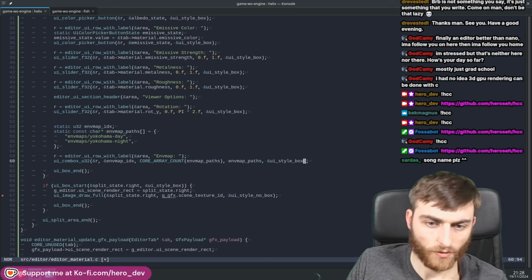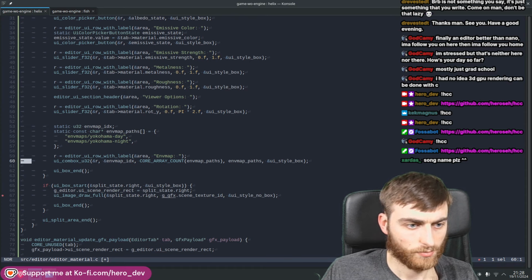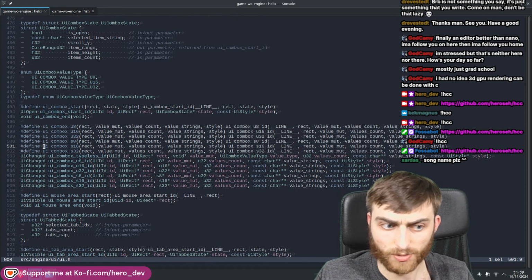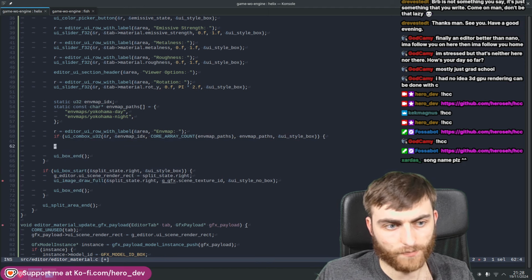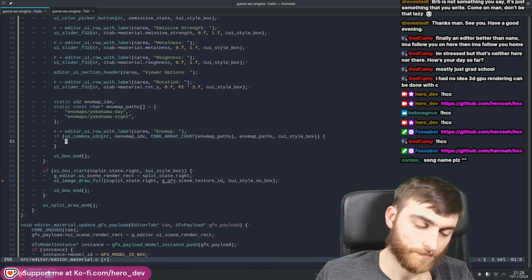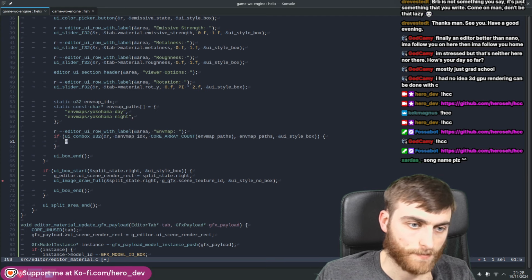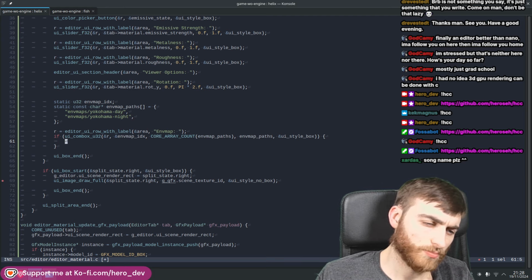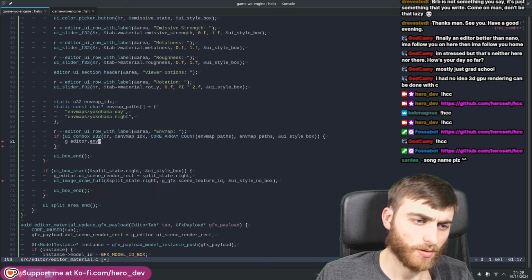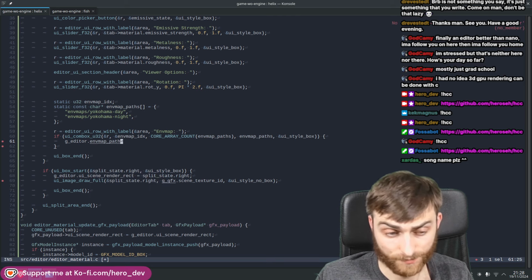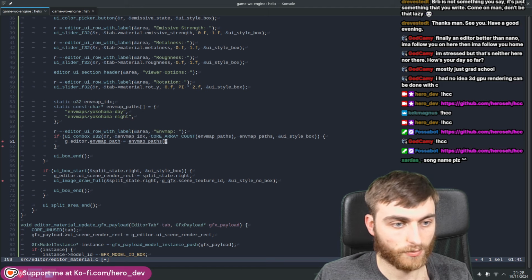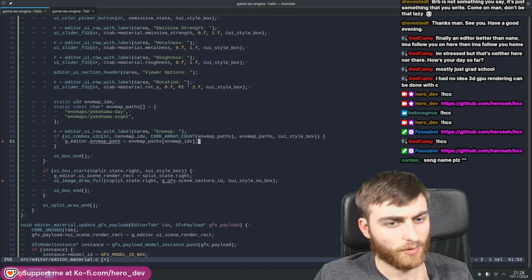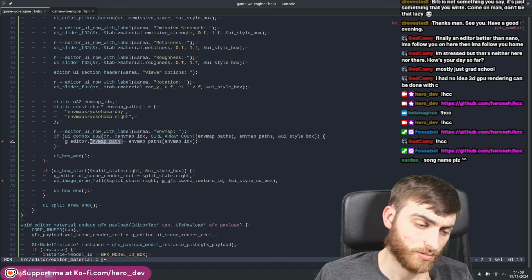Okay, so this will then tell us if it's changed. Yeah, so we say if the value has changed, then we go, all right, G editor environment map path, which I still got to make, is equal to environment map paths environment map index. So when you instantiate.